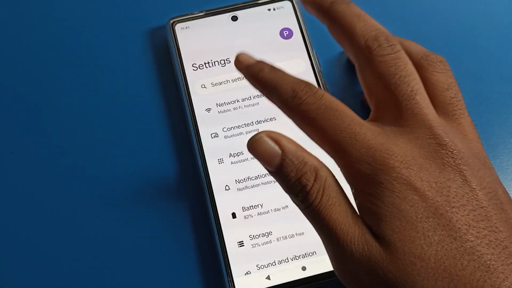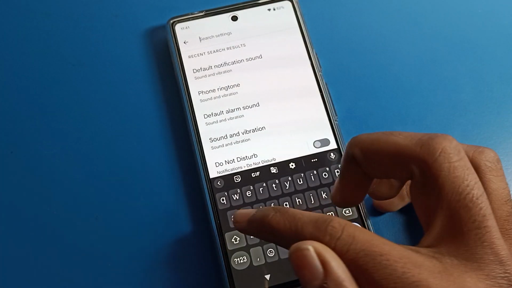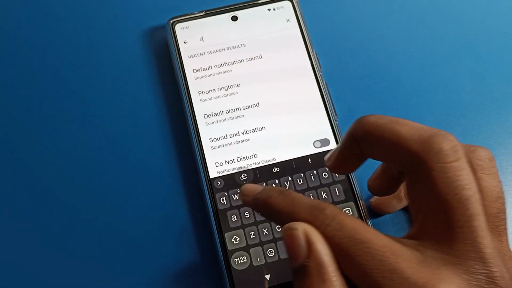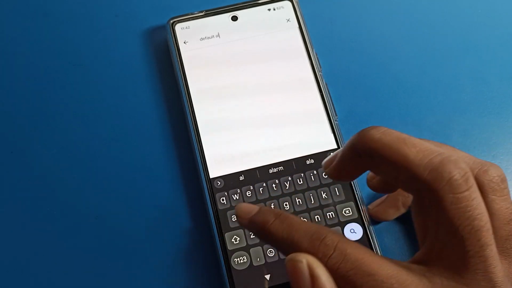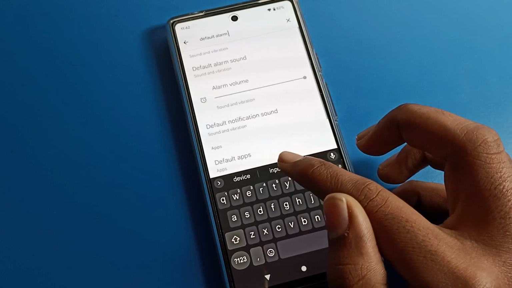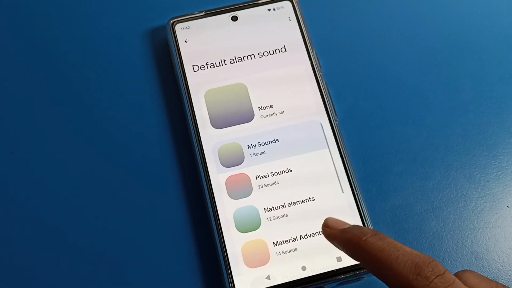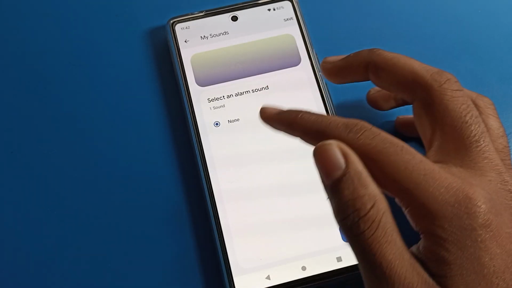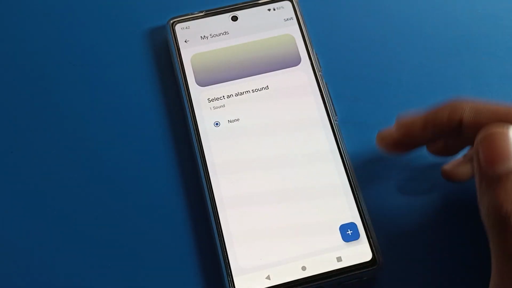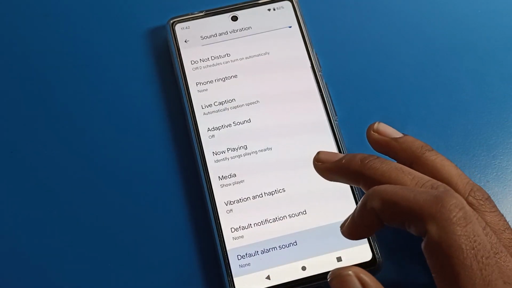And friends, you can also turn it off from your search bar option. Search here for default alarm. Friends, you can set the default alarm sound, tap here, and you can turn it off directly here. Click on my sound, the none option, the save option, tap here, and your alarm ringtone will be off.